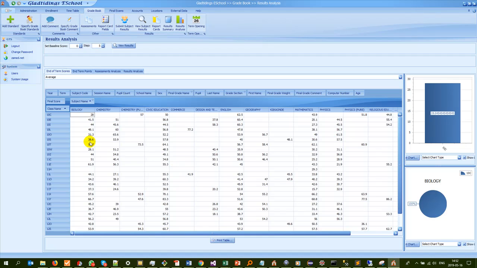So what we are looking at here are averages in all these classes per subject, and we're only focusing on the senior section. Of course, you can do the same for junior section. And now what we want to see is which of these classes and in which subjects are they actually performing less.